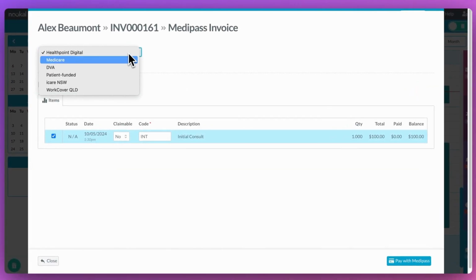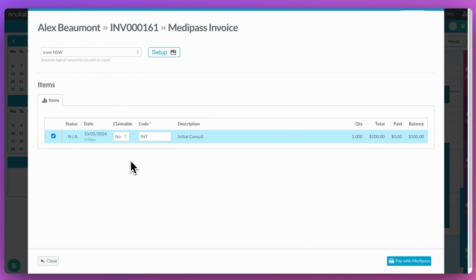Our new invoice reference tool allows you to further customize your invoices at a practitioner level to make sure all your claiming is as seamless as possible.